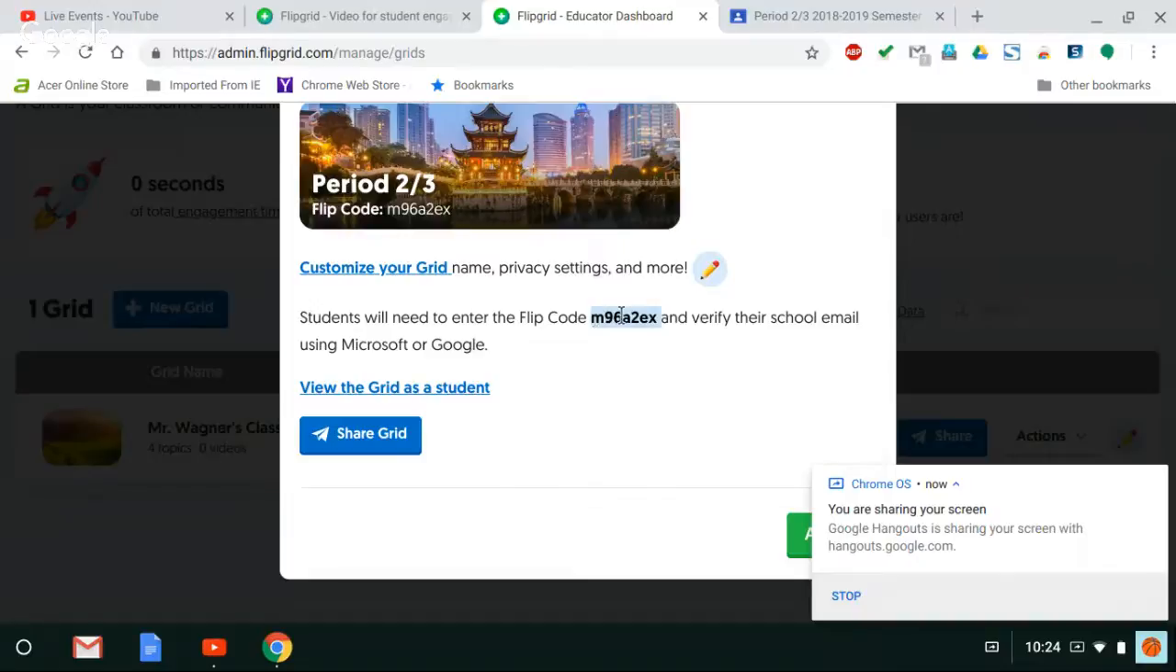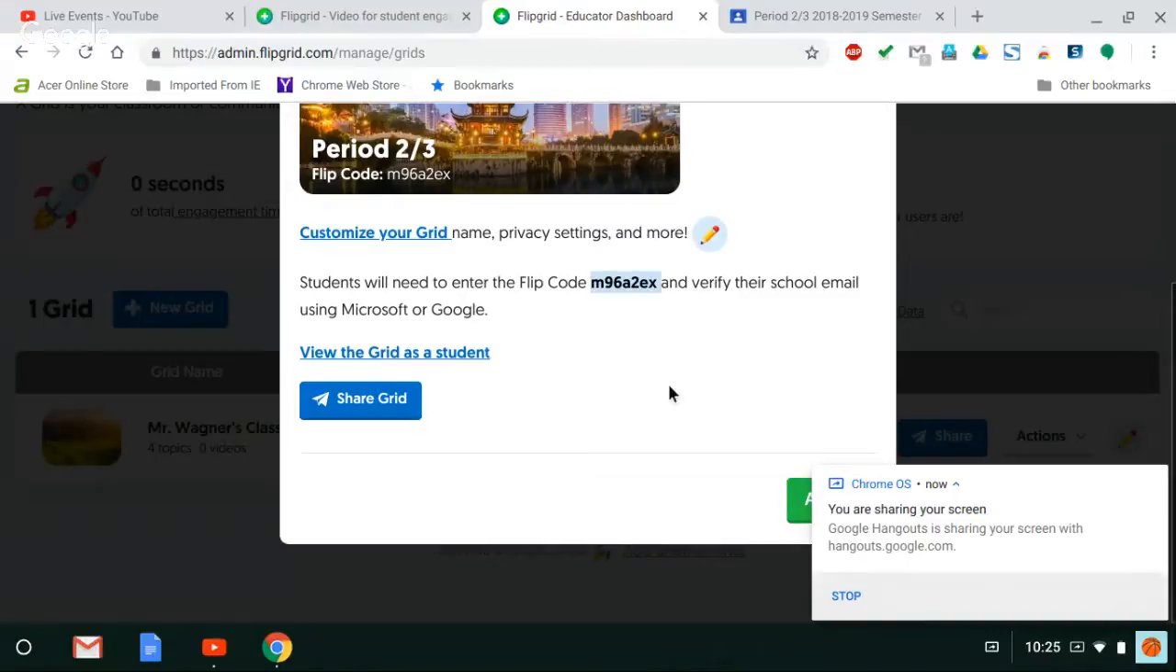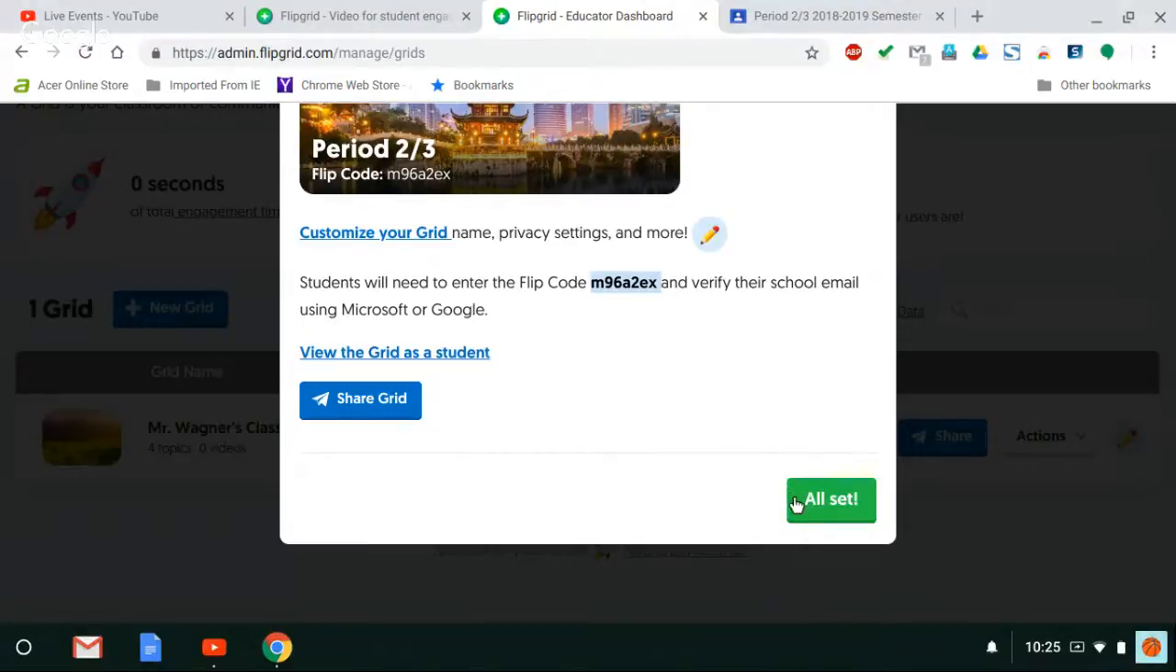Right here is the code that they have to use to get in. You can only give that code to certain students. You could also make it password protected and only give the password out in your class. That way it keeps anybody out you don't want in. And then I push all set.